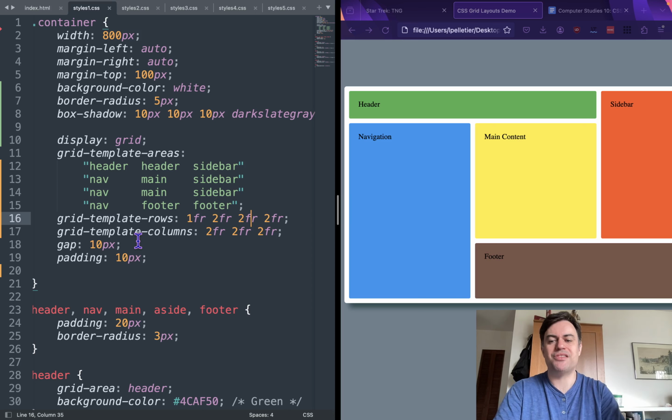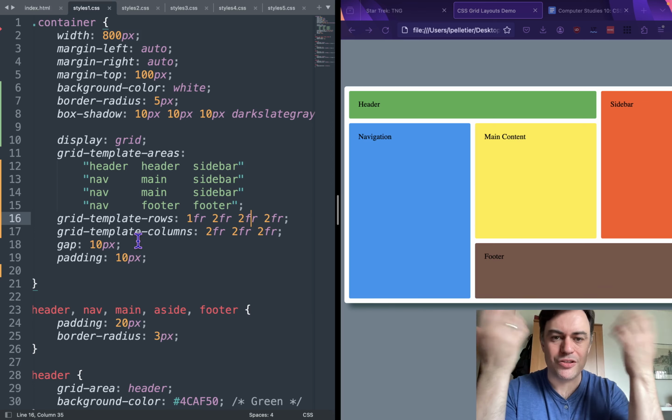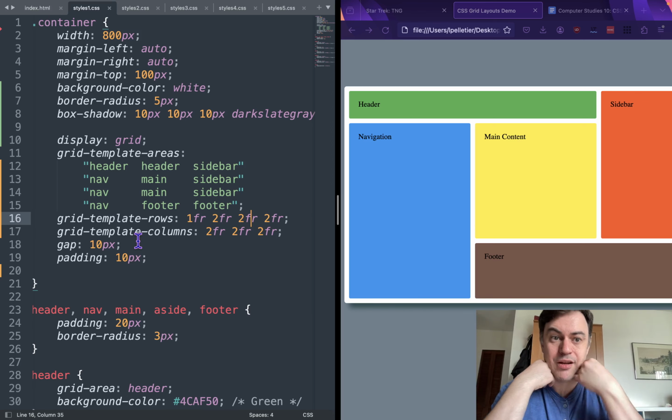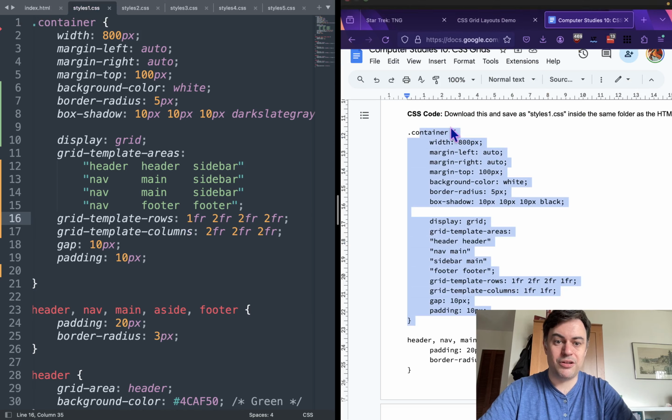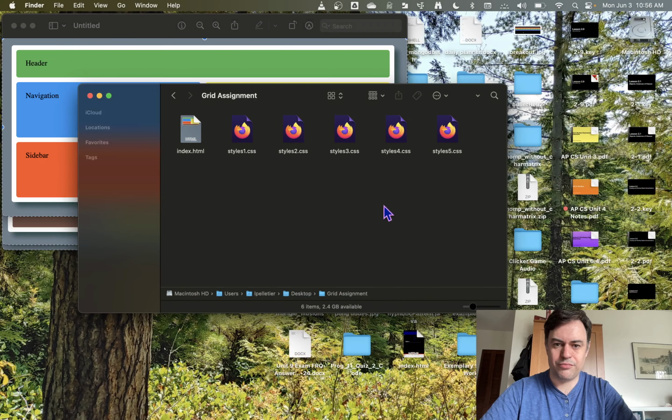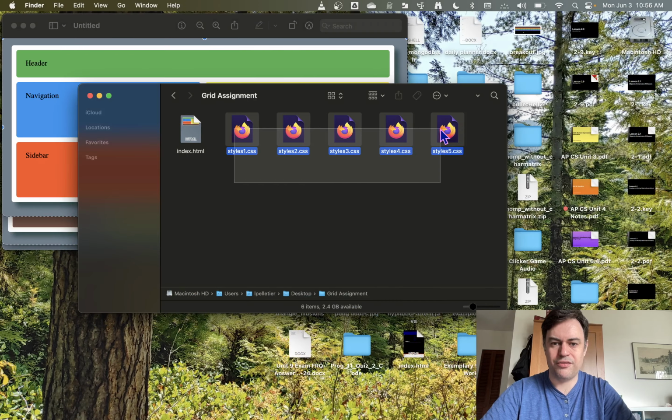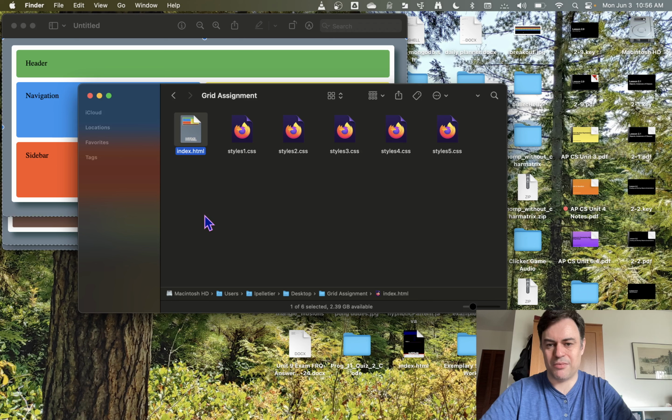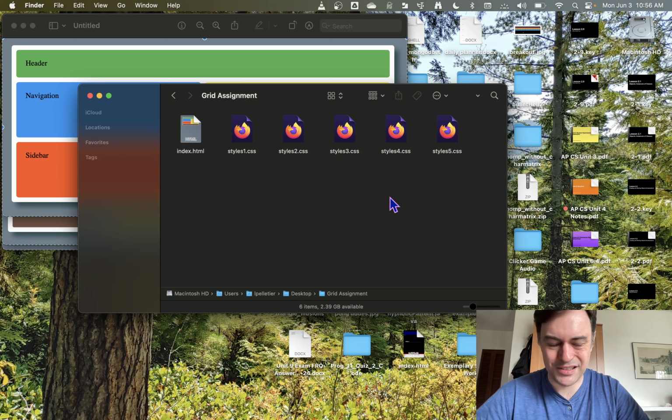Okay? So hopefully that makes sense about how the grid works as you're trying to recreate your grids. Remember, you're mostly going to be editing this code right here, and you're going to be putting it into the different files. So by the end, we'll have all 5 layouts in different CSS files, with the same HTML file each time, just linking different CSS files.